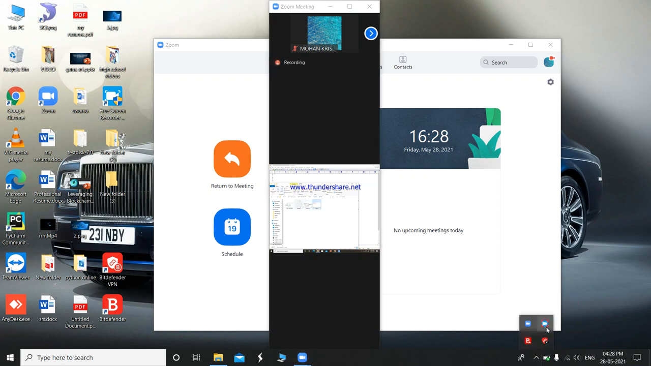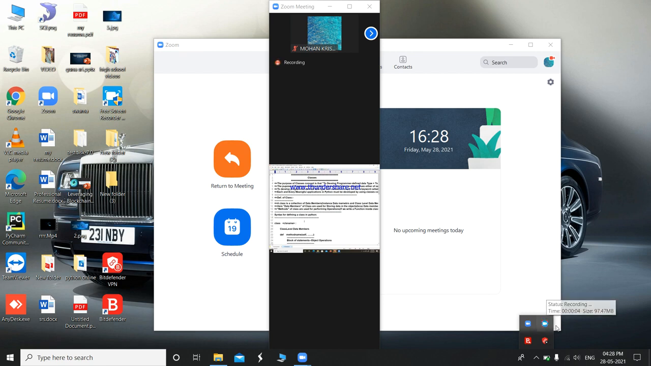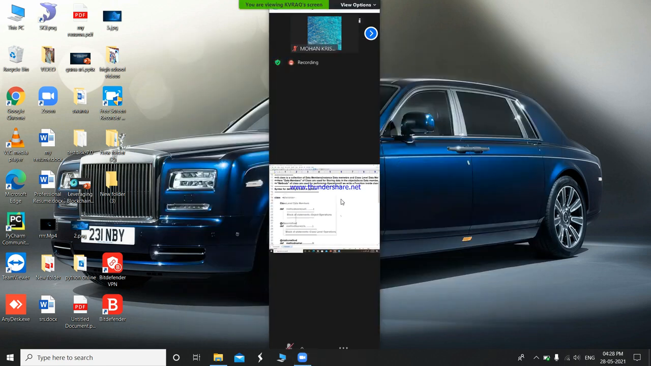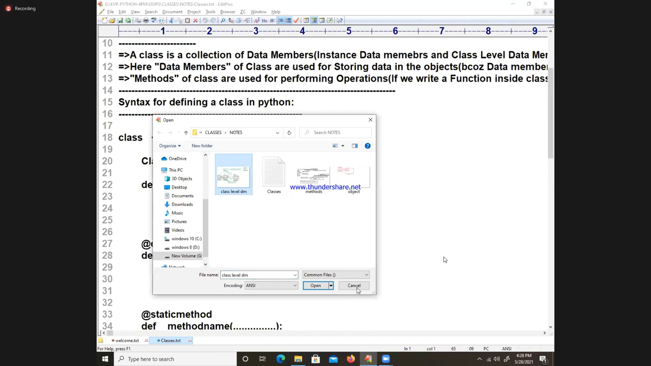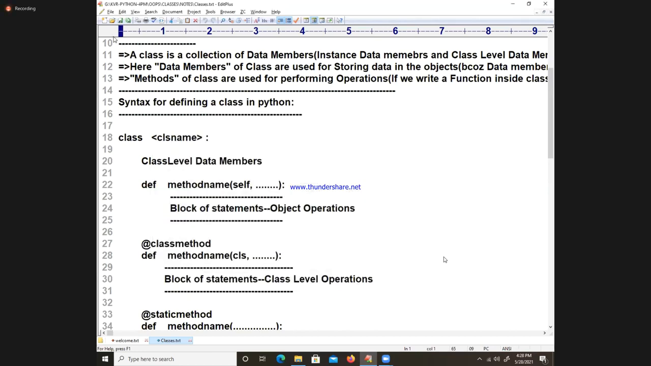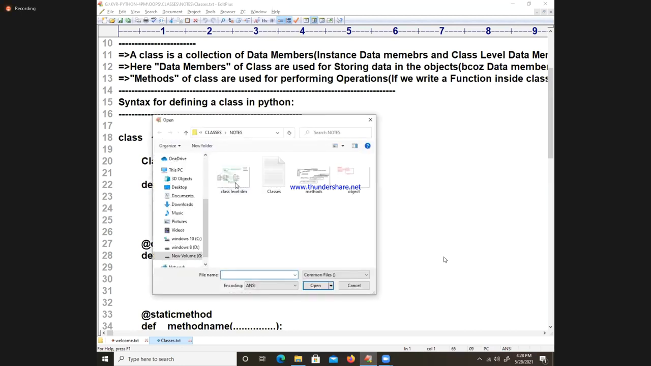Methods, and then this part. Now you see syntax also we did. After that we did one program also. How we added instance data members. Last class we already added one object. See instance data members and class.